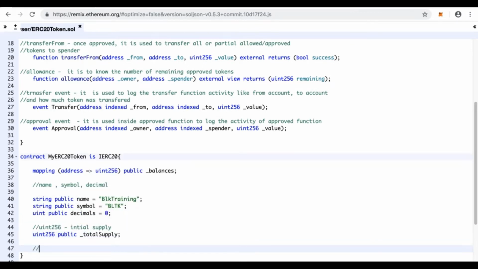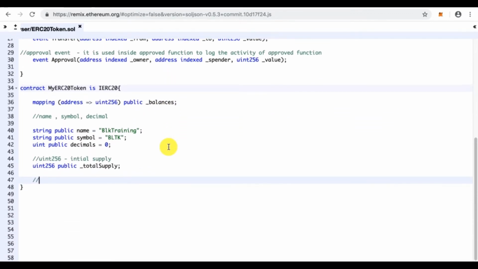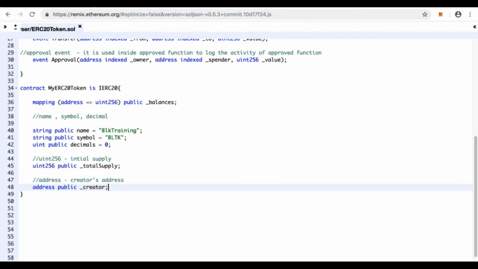We also need the address of the token owner. Like if I am creating this token, then I should store my address, because this mapping will store that address and the number of tokens. So we need a variable where we can store who is the creator of this token. We need an address data type variable, and this will store the creator's address. Let's give the name underscore creator.